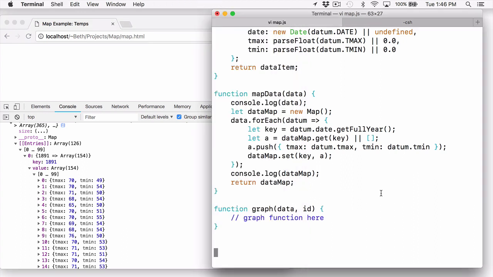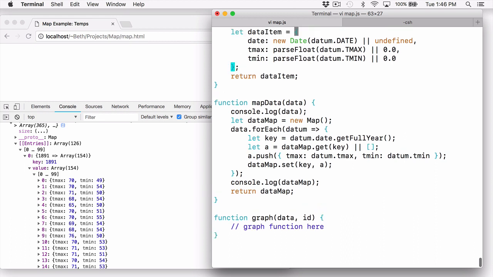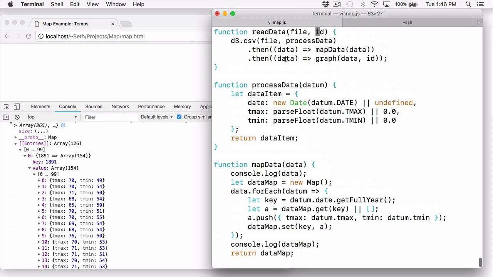If you wanted to store the date along with the high and low temperatures, you could add an extra field to the objects in the map containing the full date from the original data. Now going back to the code, back up at the top, the data that gets returned from the callback to then gets passed to the next callback to then, which is a function that calls the graph function. So in the graph function, data is actually the data map.